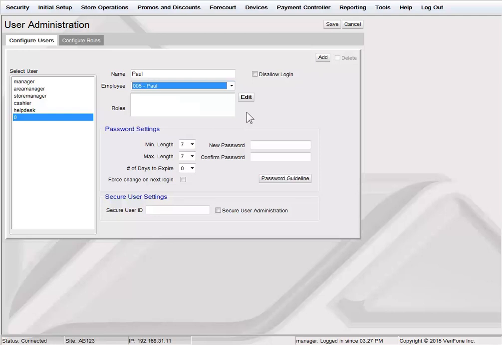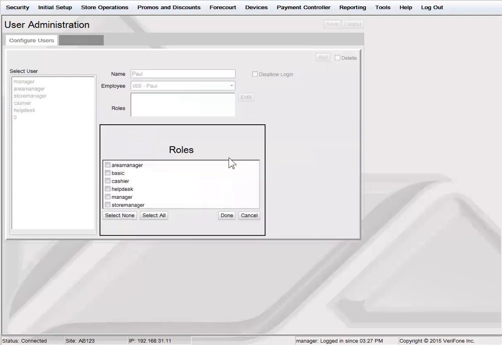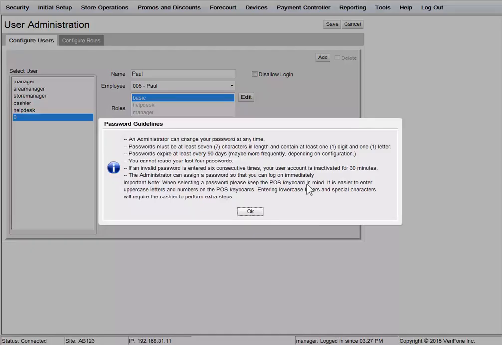Roles are set up on the Configure Roles tab. They specify what functions a user will have access to. To add a role, click the Edit button and then select the roles that are required for the user. A password will need to be set for each user.